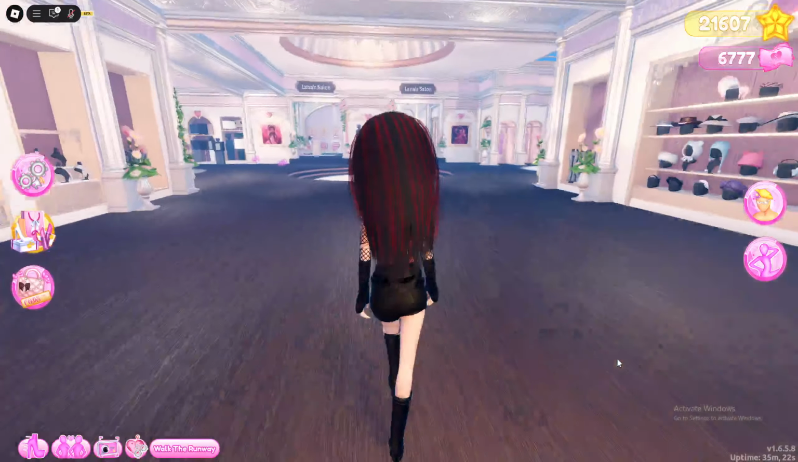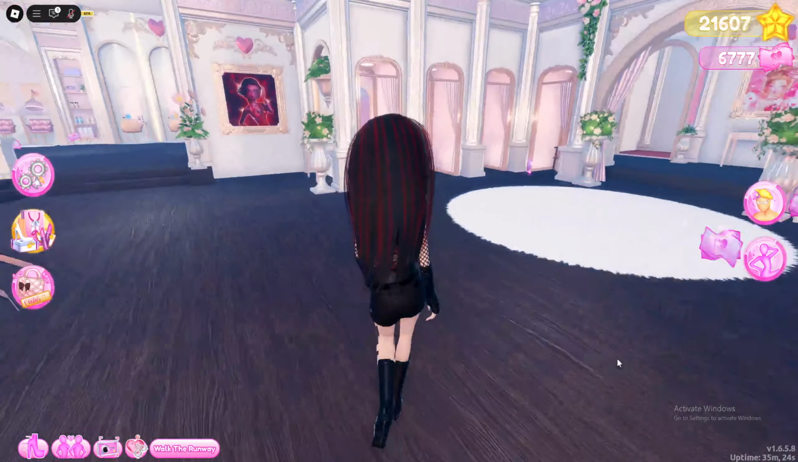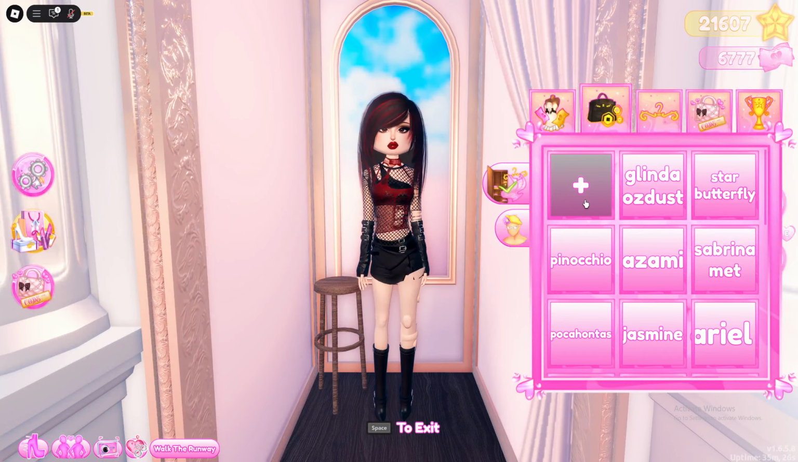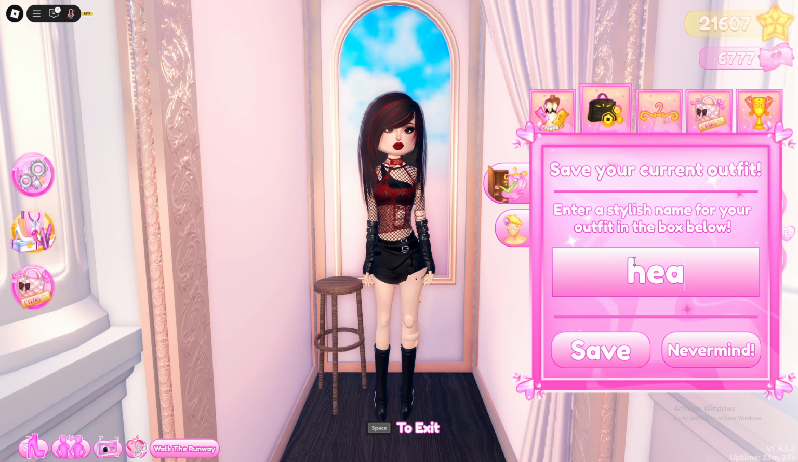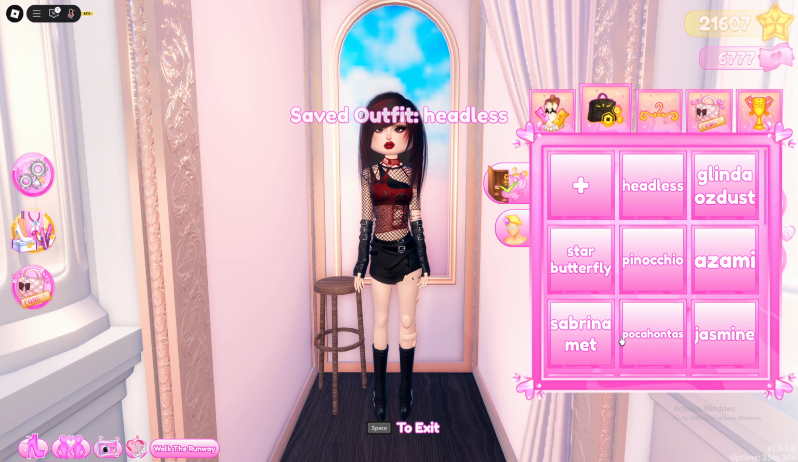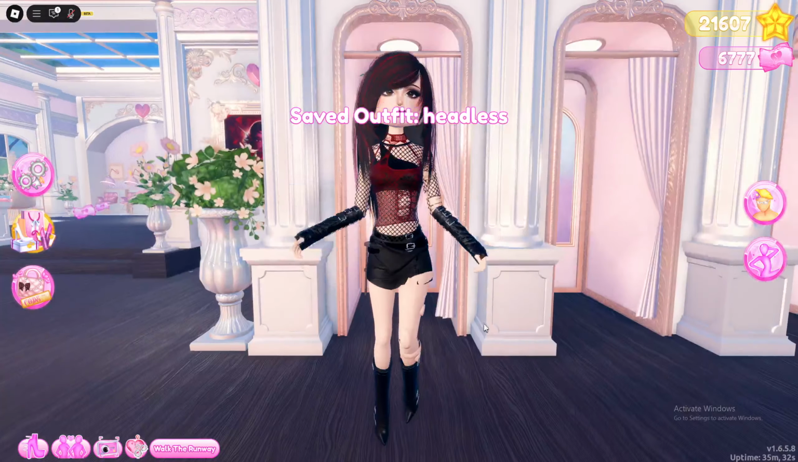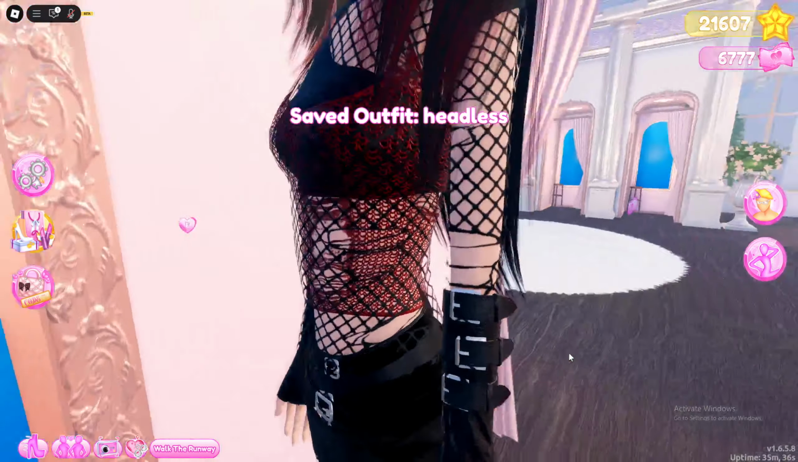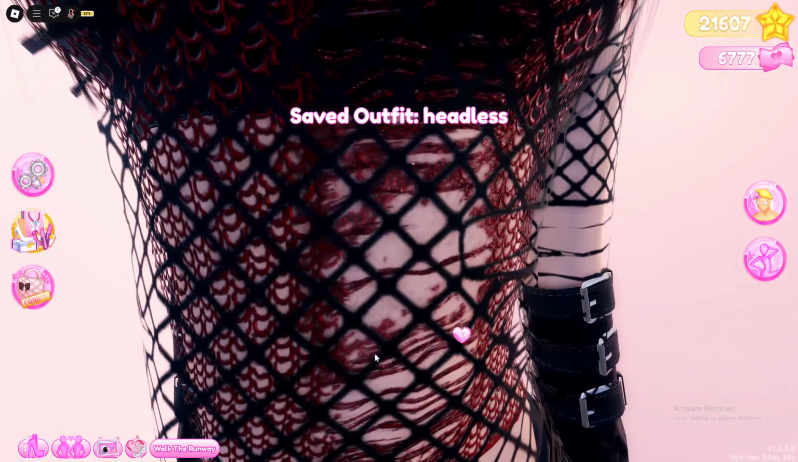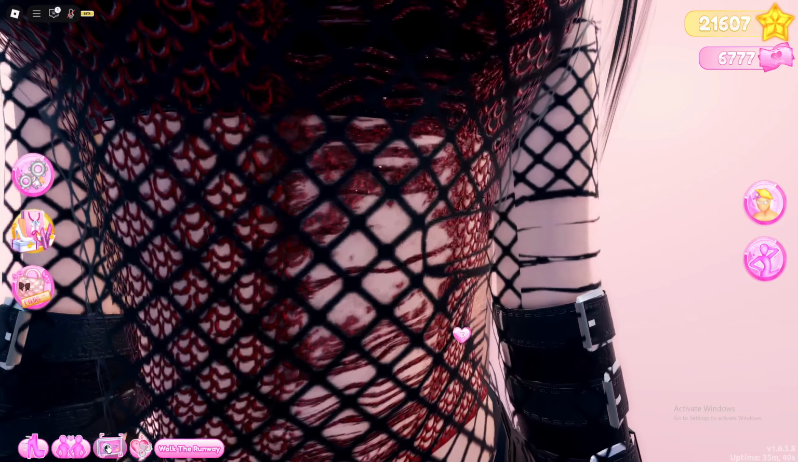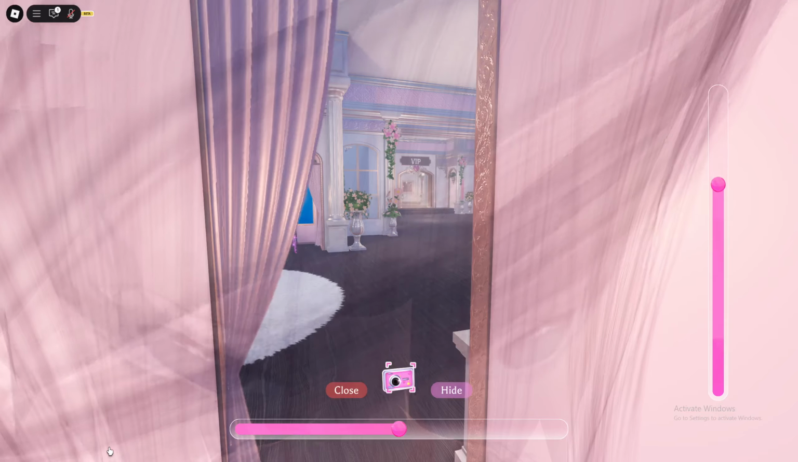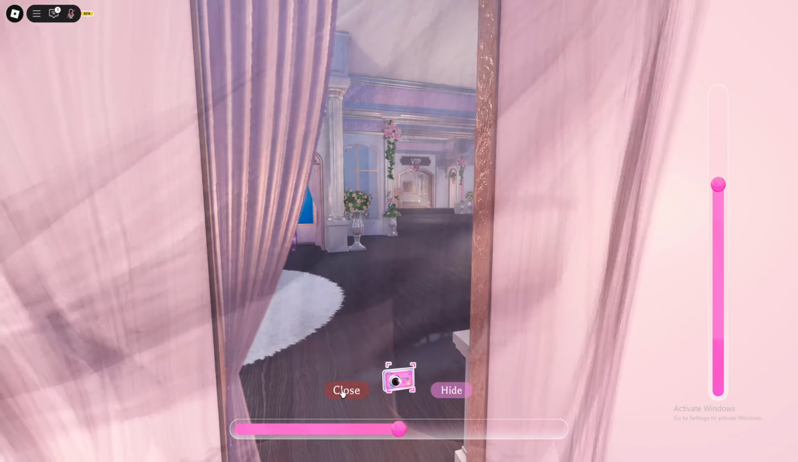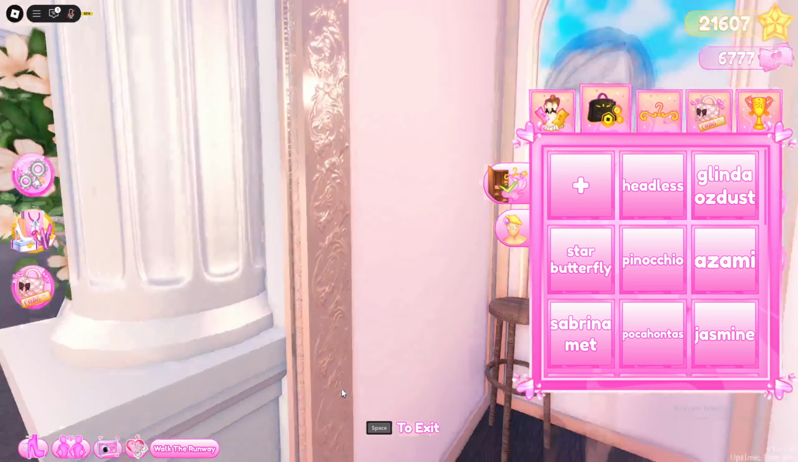Then you are going to go to the dressing rooms and you're going to save the outfit like so. You're just going to jump out and you're going to stand in the corner and you're just going to turn your camera around like this, and then you're going to select the camera, and then you're going to select close, and then you're going to press E.